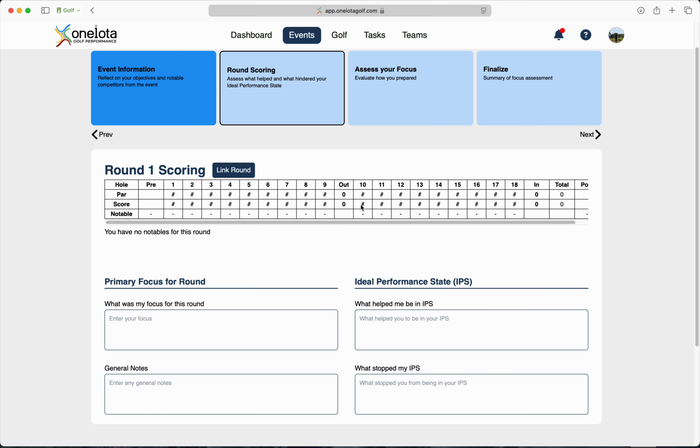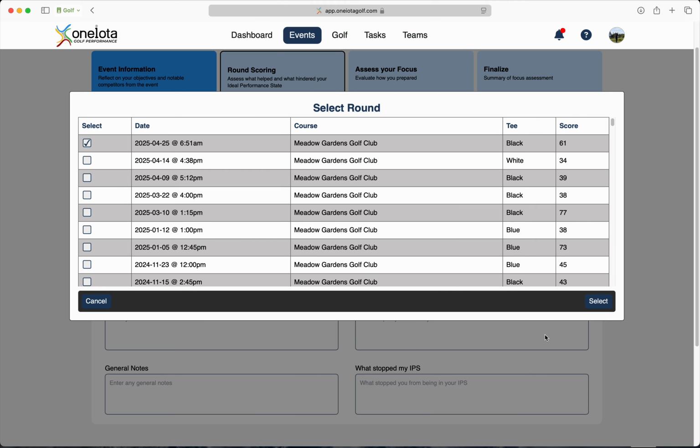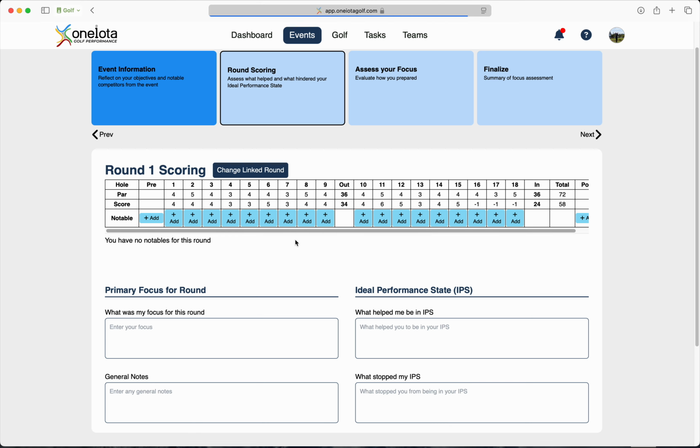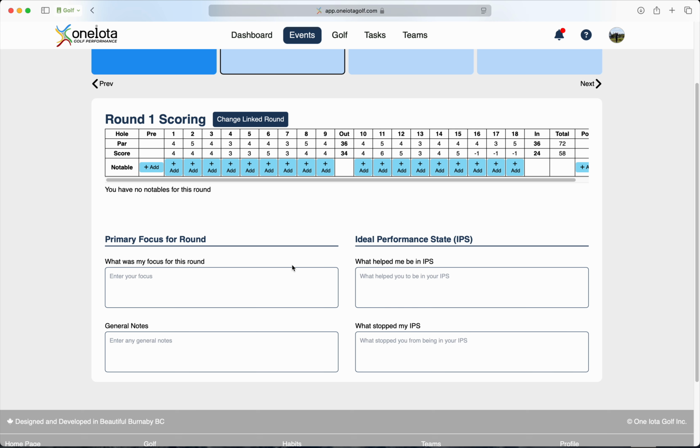In this particular case, I haven't linked a specific round to this event, but I can do so just by clicking here to link a round, choose a recent round, and then click select. Now my scores will be added in, and I can choose to add notable holes for each of these rounds that I like. Once I have that information here, I can also define my primary focus for the round, any general notes I had, and then what helped me be in my ideal performance state or what stopped me from being in my ideal performance state.